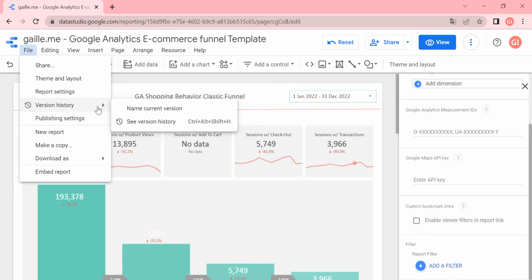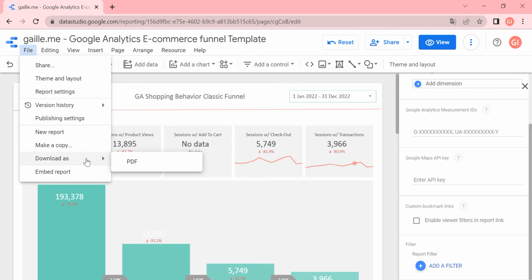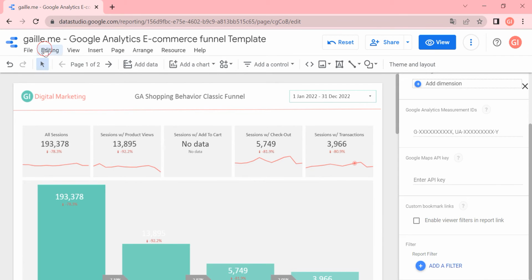Version history, you can see how a report was updated last time, or you can go back to a previous version if you broke something. Hope it will not happen, but life is life. You can create a new report, make a copy, download a PDF, embed the report to your website. Oh, to your client's website.